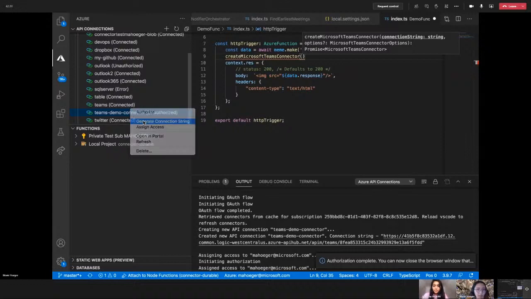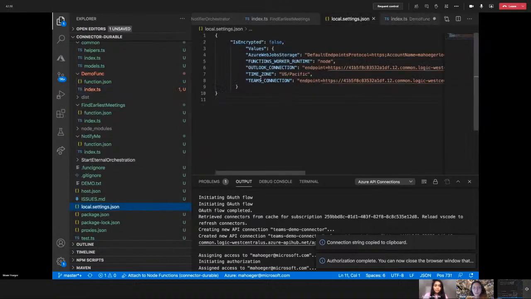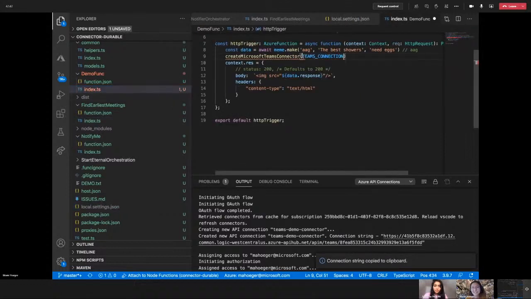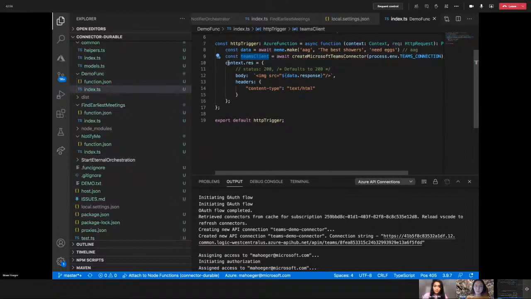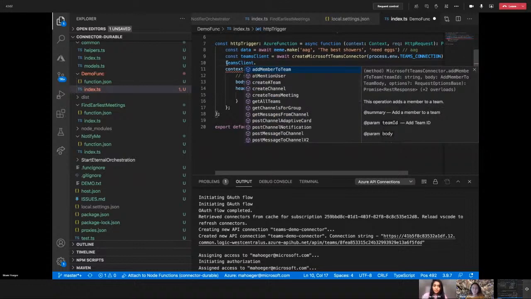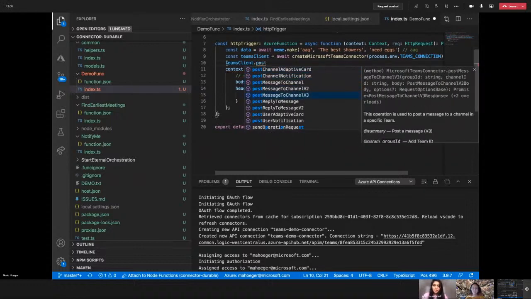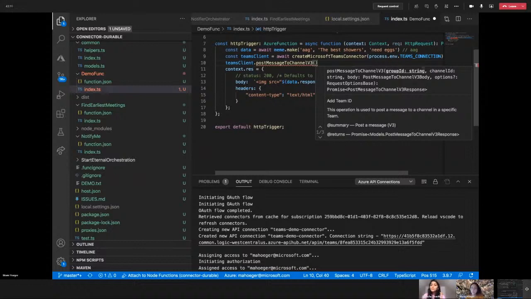Teams demo connector, generate connection string, and whoops, I already had that. That's why I deleted it. Okay. So I'm going to reference it from here. And const Teams client. Okay. So from here what I can do is Teams client dot, and I'm going to get all my teams. The thing that I really want to do is post a message to a channel, but here I need a group ID and channel ID.